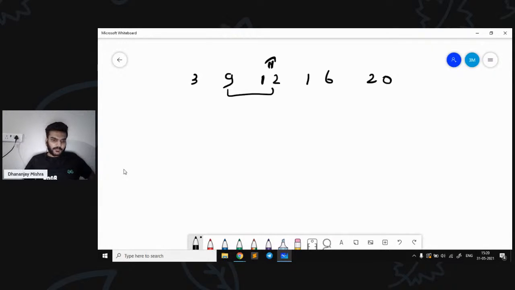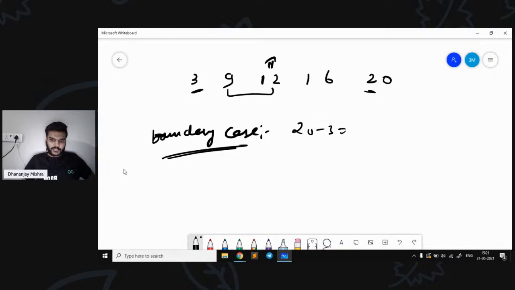So the first step is the boundary case. If I don't modify any of the array after sorting, what can be the worst answer I can get? The worst answer I can get is 20 minus 3, right? This will be the answer, the maximum answer I can get. It is not the right answer, but assuming that it can be the answer, 20 minus 3 gives me 17. So it is the worst maximum difference I can get, right? Correct, Satyam, you're right.